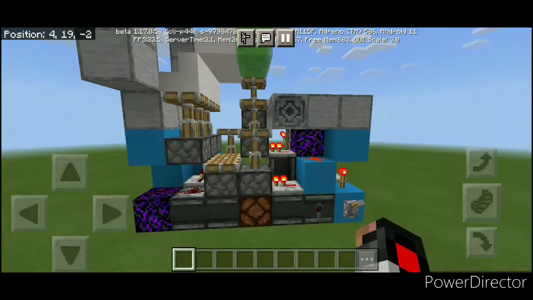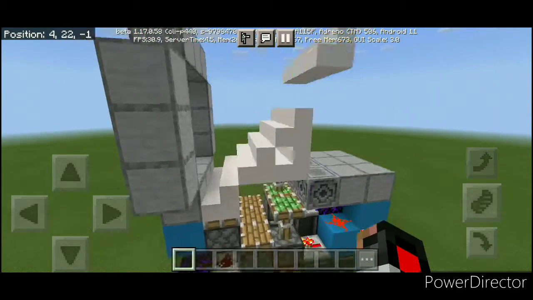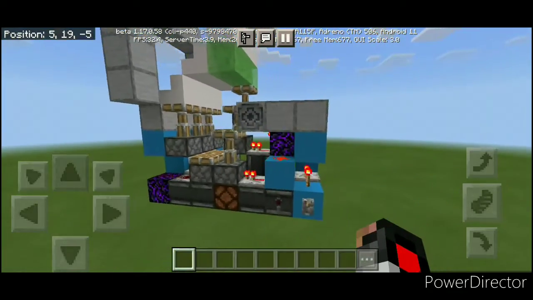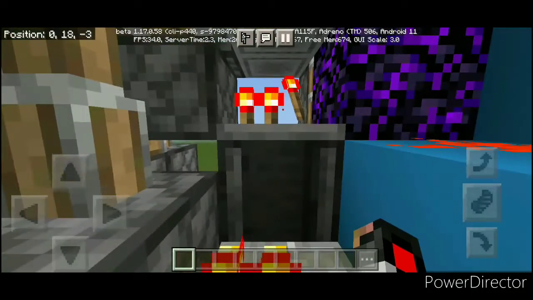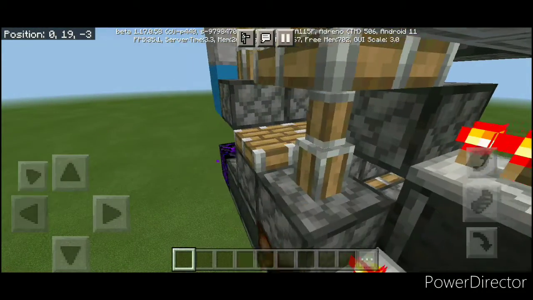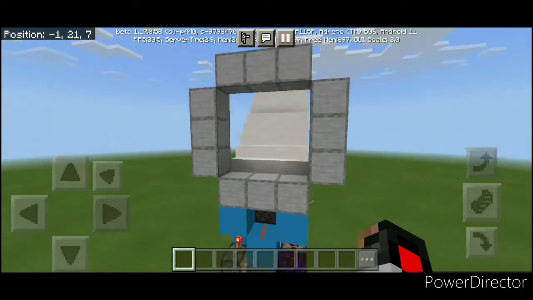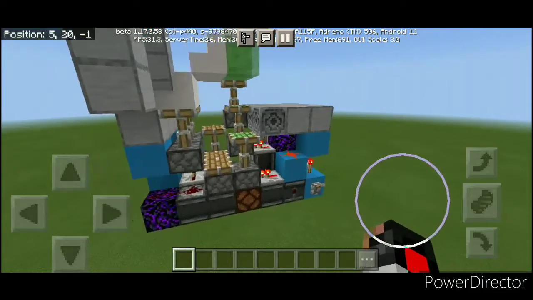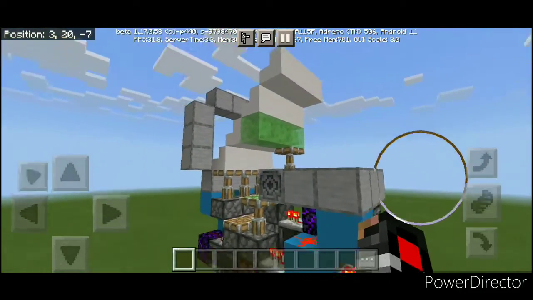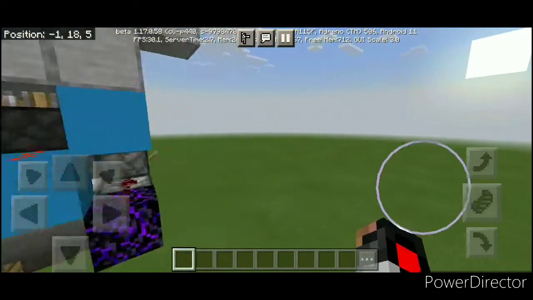Let's watch that again so we can have a clear vision. Alright, it happens very fast because I don't have any delay for these 2 sticky piston. I think that is all of the redstone that you need to know about this piston door. It is very simple, as you can see.